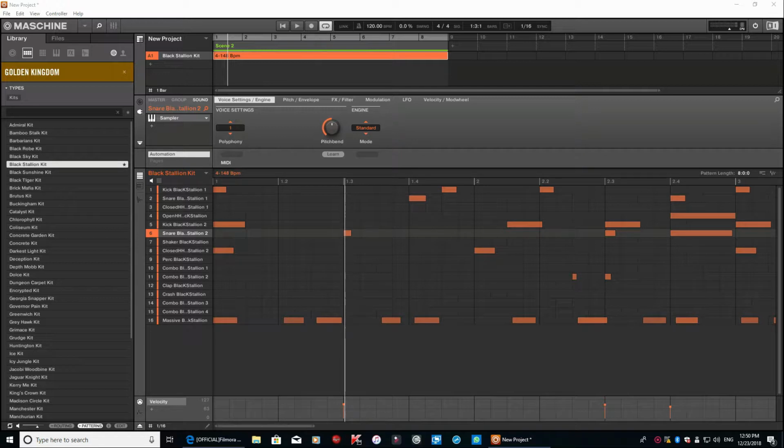Today's video is about how I create multiple sends in Machine 2.0 and above. So let's just get straight to it. This is what I'm working with. It's actually called Golden Kingdom. That's a very dope expansion by Native Instruments.